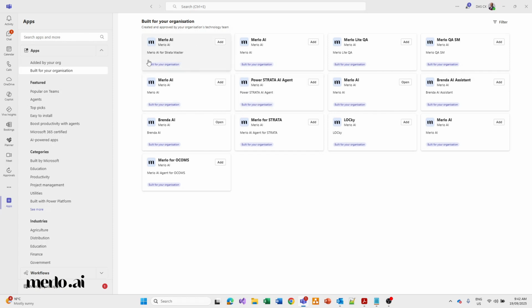So most of you will have this. This is the one for Strata Master, and the ones who are using our SharePoint versions and PIQ version will actually have a solution like this.